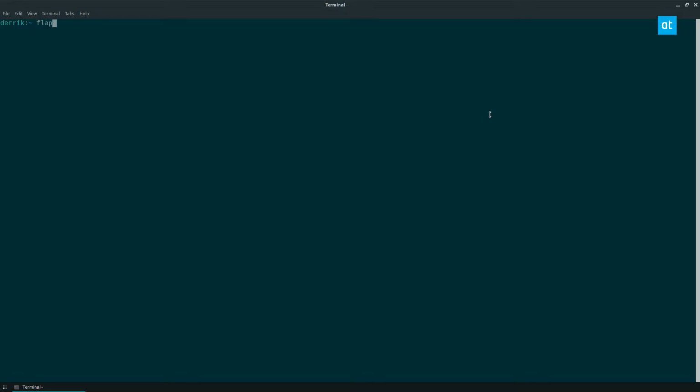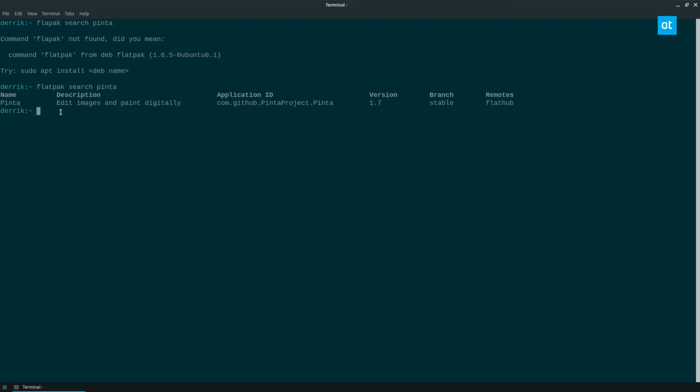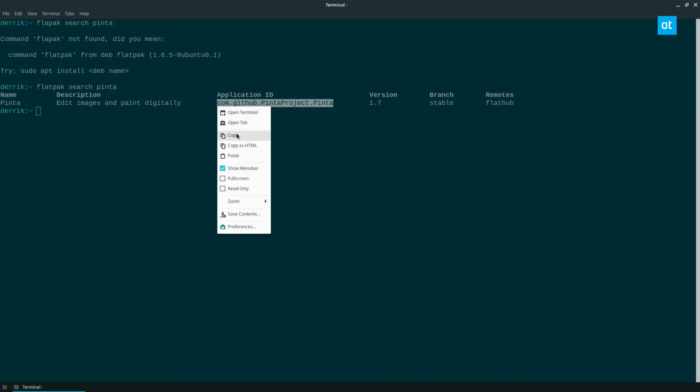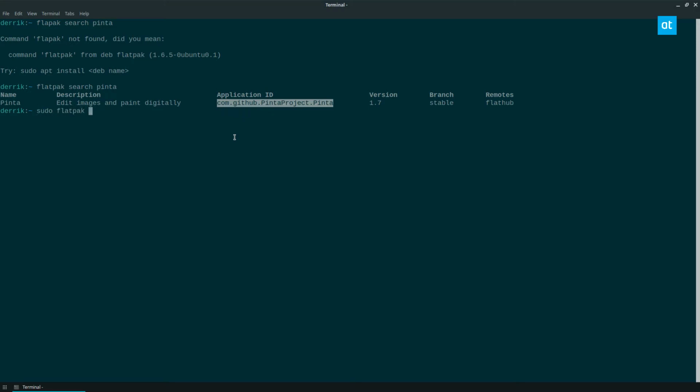So let's do flatpak search Pinta. Spelt it wrong. So after searching, and it should take a couple of seconds to search, we see that Pinta is right here and we can copy the application ID and we can do sudo flatpak install pinta and then do dash y just to confirm everything automatically.